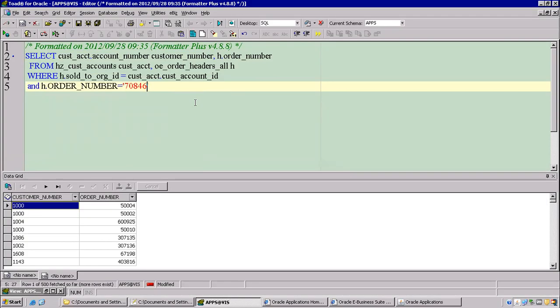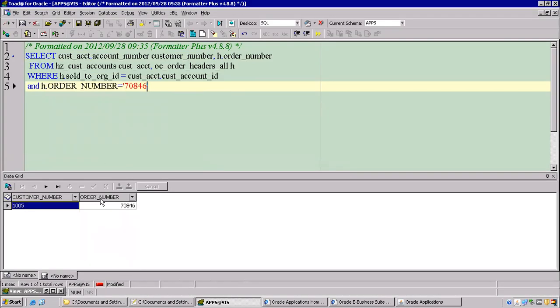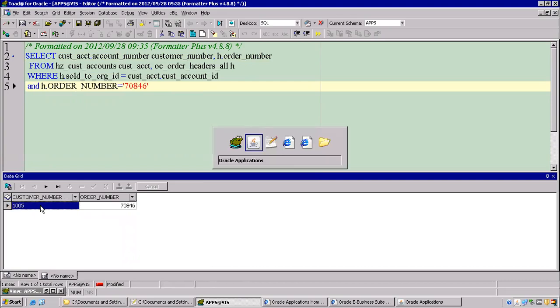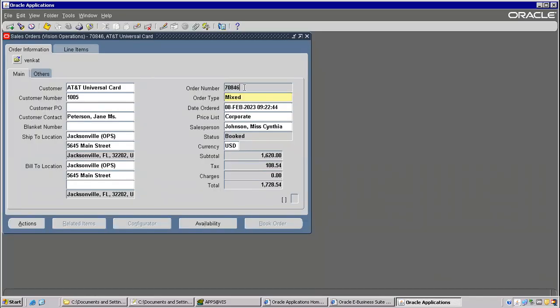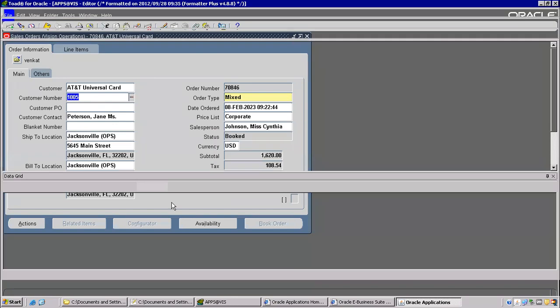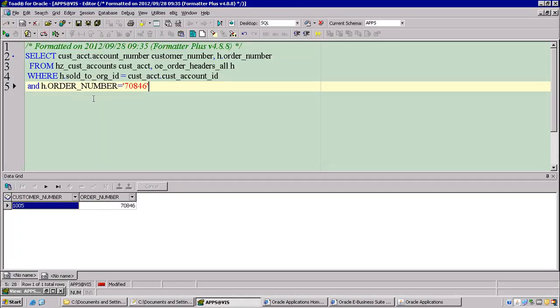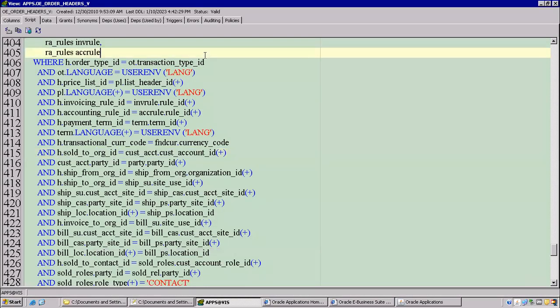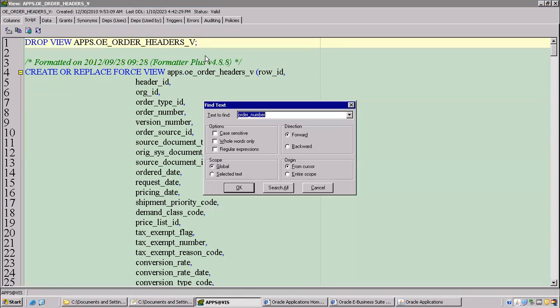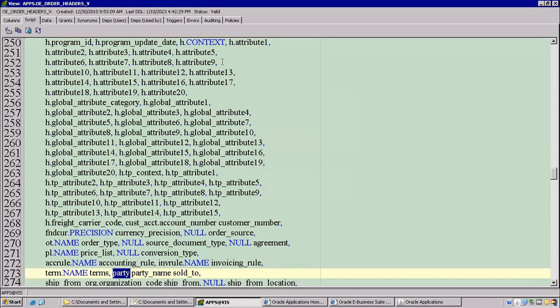Is order number. For this order number, this is the customer number here. Check. For this particular order, the customer number is 1005. We have to derive like this. Now to display party name, we need to add one more table, that is party related. See party name.